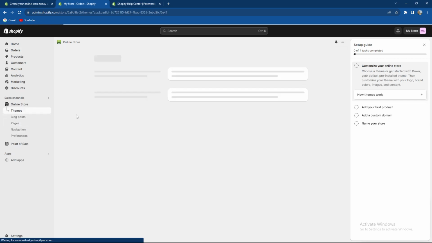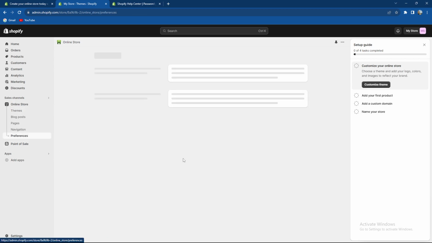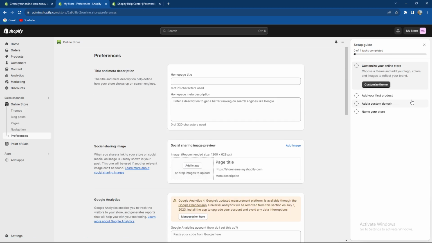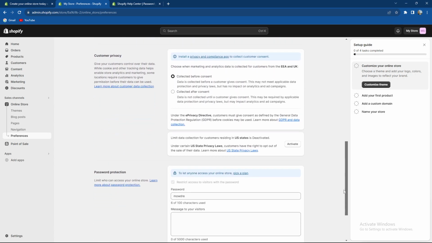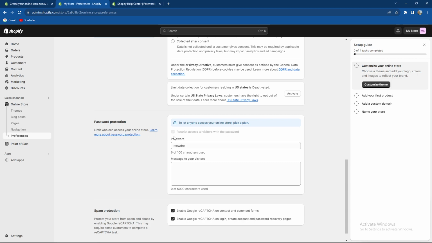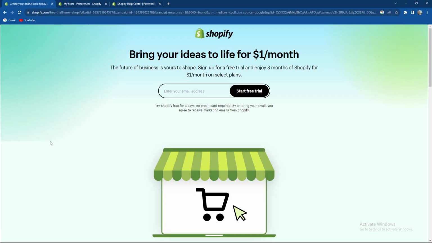When you go to online store, we're gonna wait for it to load. We can go through the themes, or we can go through the preferences where people need to have a password to enter. As you can see over here, under password protection, I have restrict access to visitors with the password checked, so you just want to check or uncheck it depending on what you want to do. So basically that's the entirety of the process, guys.